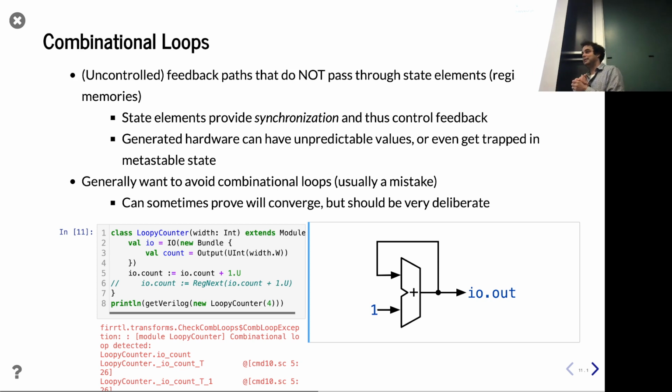Yes, go ahead. No, you cannot make a ring oscillator in Chisel. Yeah, it's going to yell at you. So how would I make a ring oscillator in Chisel? I would probably cheat and use a Verilog black box. But in vanilla Chisel, it's going to flag you for a combinational loop.